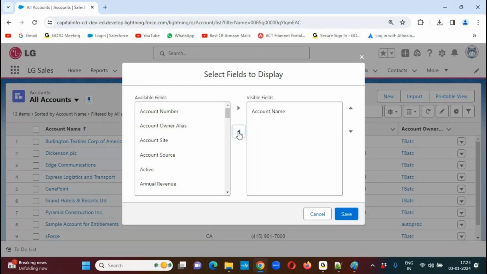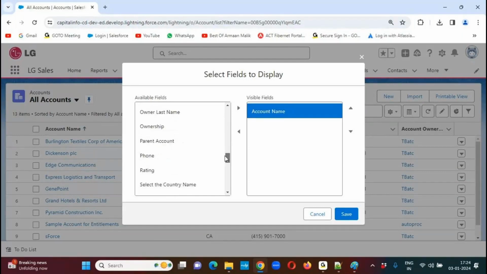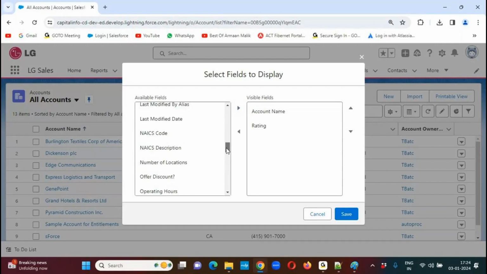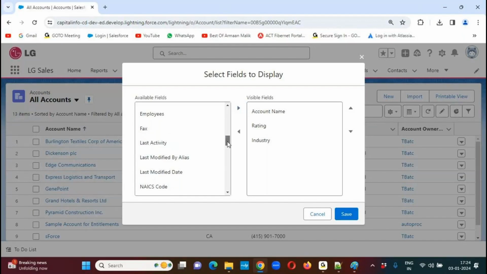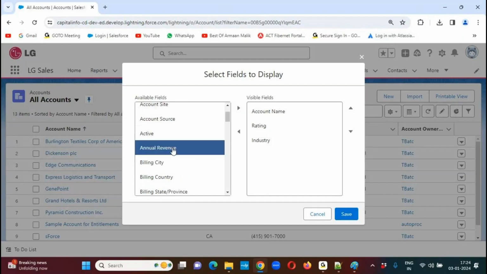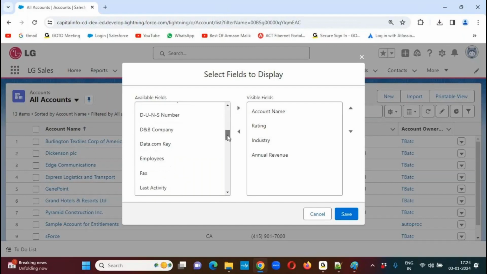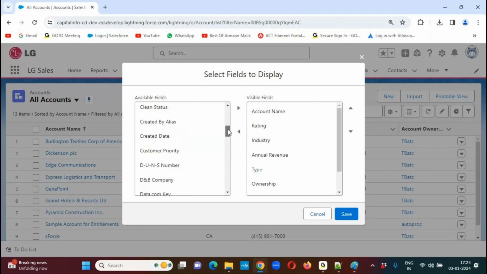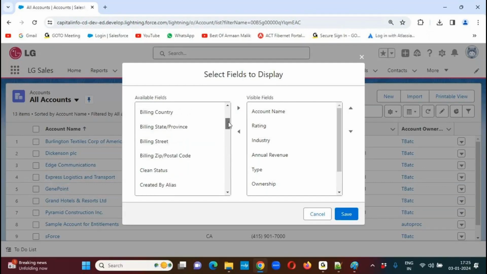I'm removing all these columns here. Let me place the columns. Now I'm representing the name. I want to show the rating field, the industry field, annual revenue, type, ownership, phone and the fax, and the customer priority and the active status. These are the fields I would like to represent inside this table.